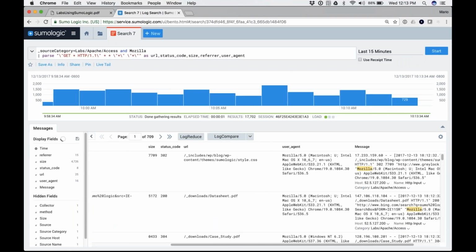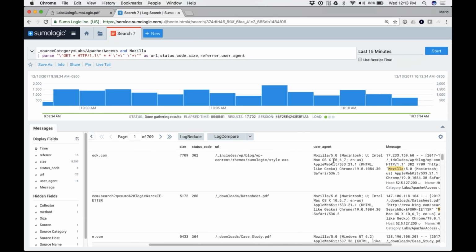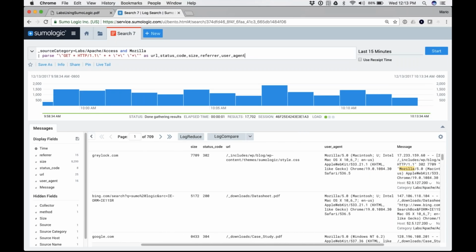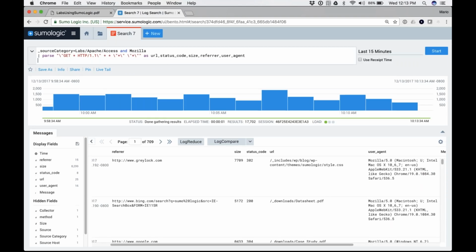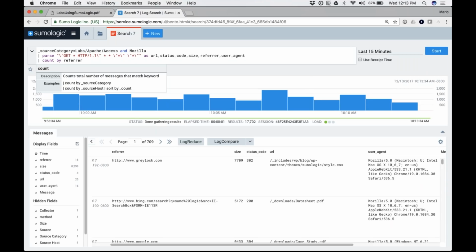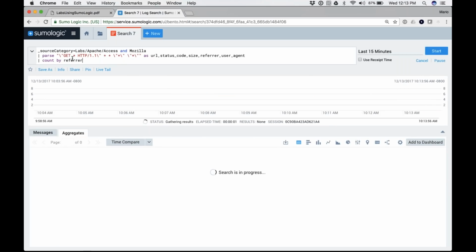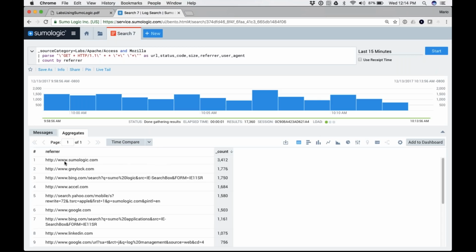you'll notice that my message is still handled, but the fields that I had parsed are shown here as well. There's user agent, there's URL, there is status code, there's size, there's referrer. So now I could do things like count by referrer, for example, and run that query, and I can see what my counts are by referrer. I can sort them if I want to, and I can see what my top referrers are within my traffic.